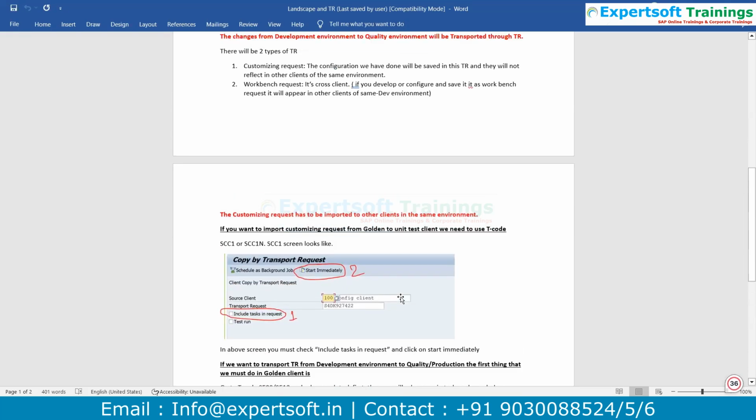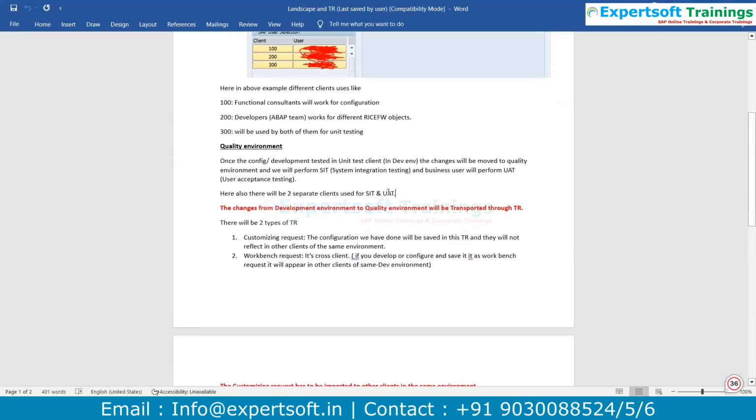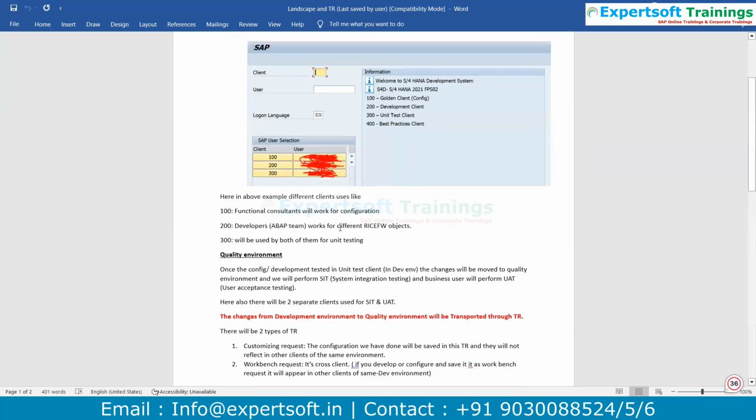If the user is not happy with some of the changes, if he suggested some changes, then where can we do those changes as per your understanding? In the quality environment we have done the UAT and the user is not happy, or else in system integration testing certain things are not working as expected. Where can you do the correction as per your understanding?